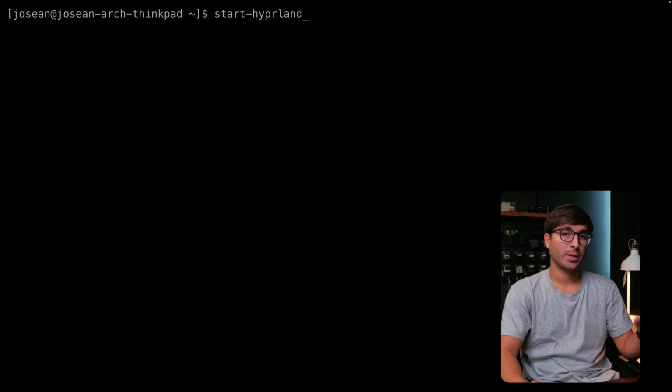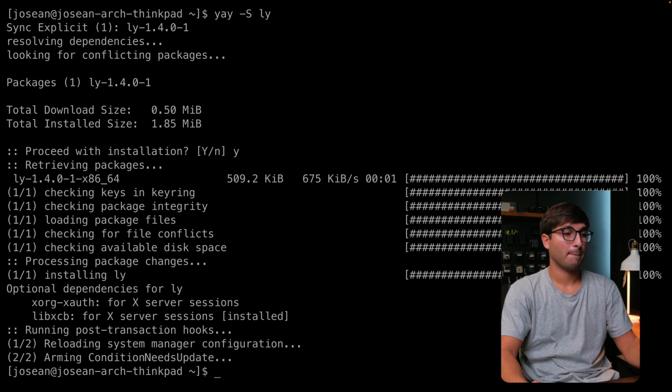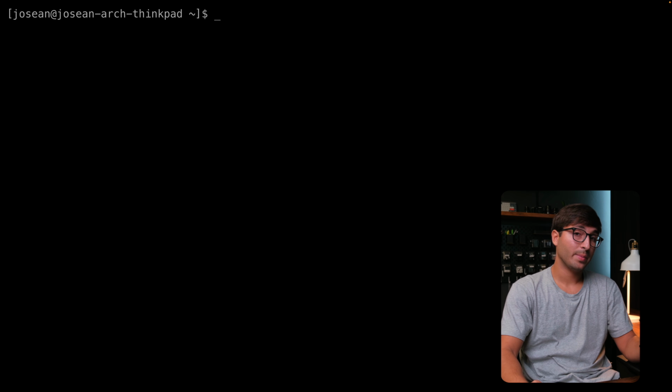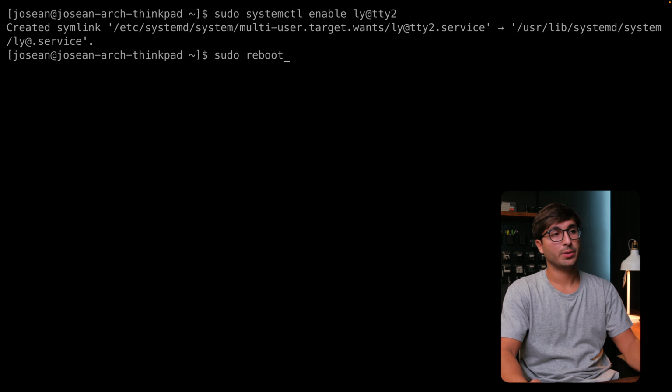but I recommend you use a display manager. If you have GNOME installed from my last video, then you already have GDM. If you don't, then you can do yay -S, and you can install a very simple one like ly. If you want to use ly for your display manager, then you have to disable any other display managers you have enabled. For example, if I have GDM, I would have to do sudo systemctl disable gdm. And then to enable ly, you can do sudo systemctl enable ly@tty2. And then you can reboot your system.